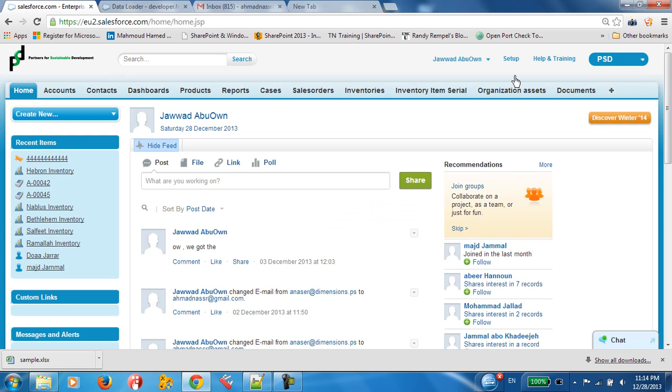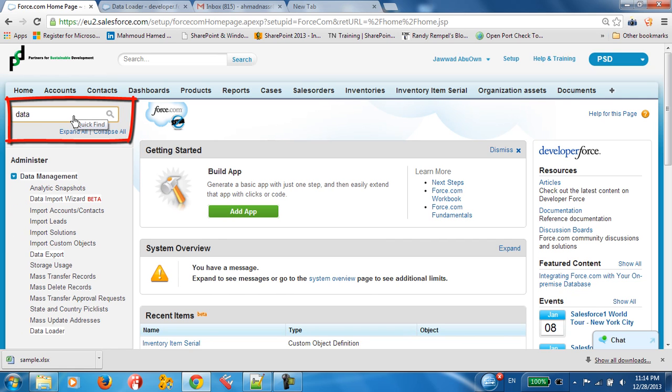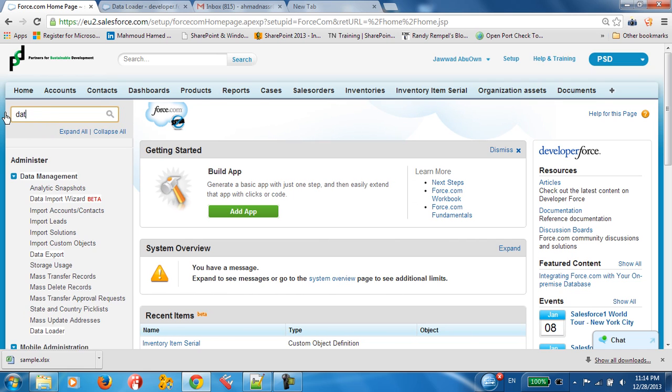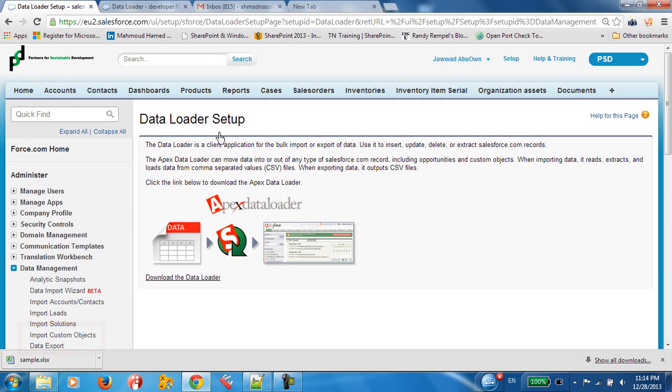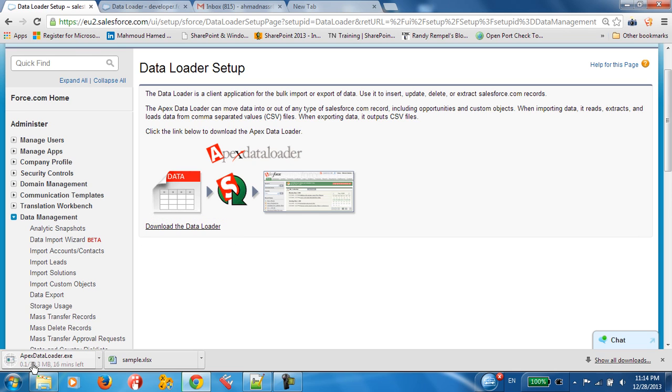You can install it by going to your Salesforce account, go to Setup, Quick Find, and type data loader. All right, you can see here we have something called Data Loader, so just click on it, click on download the Data Loader. You can see it here. You should wait until the downloading is finished.